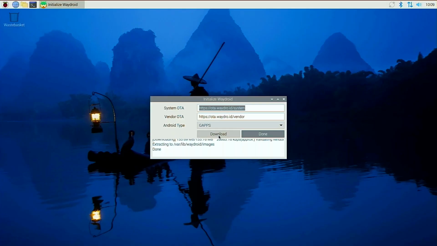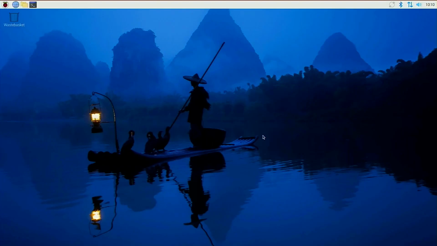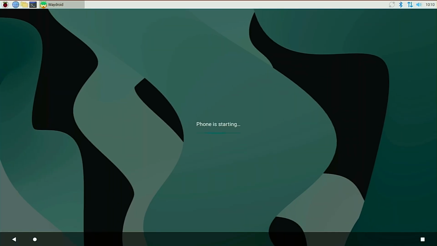Once it's all finished, you'll just get this done message. So just click done and the launcher will close. It will then start up the Android platform. And you'll get to this desktop.